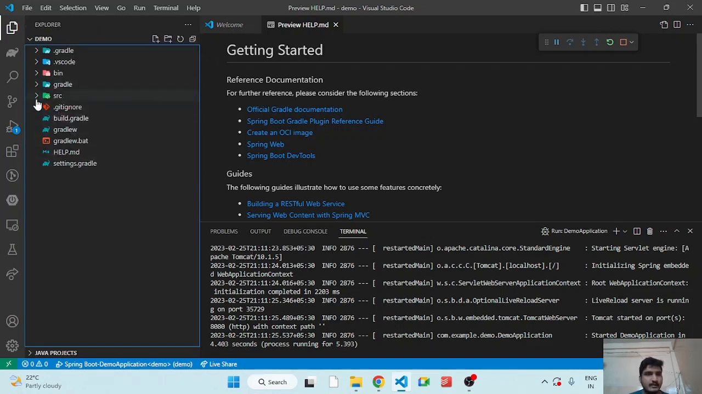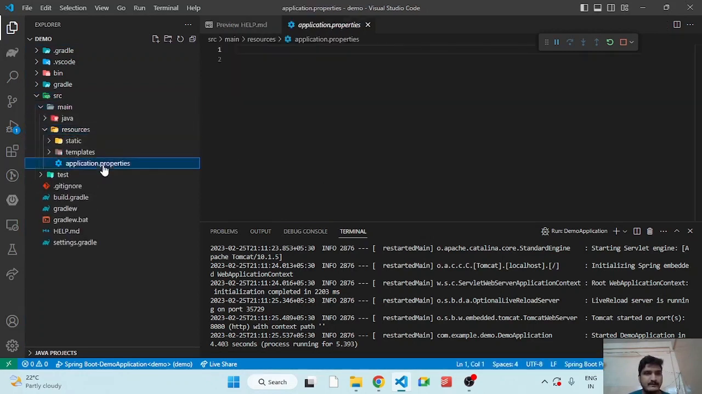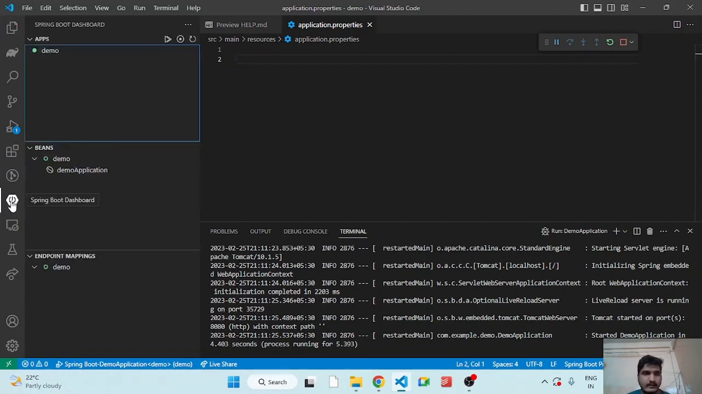To know on which port number our application is running, we have to open the application properties file. Currently the port number is not specified. So by default, the Spring Boot application will be running on port 8080. You can directly click on this open in browser button.